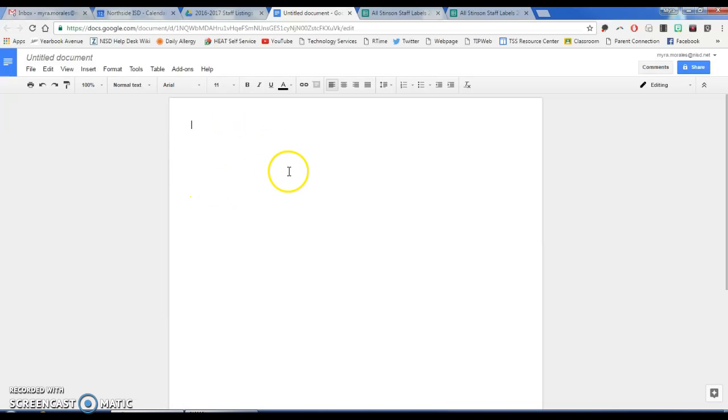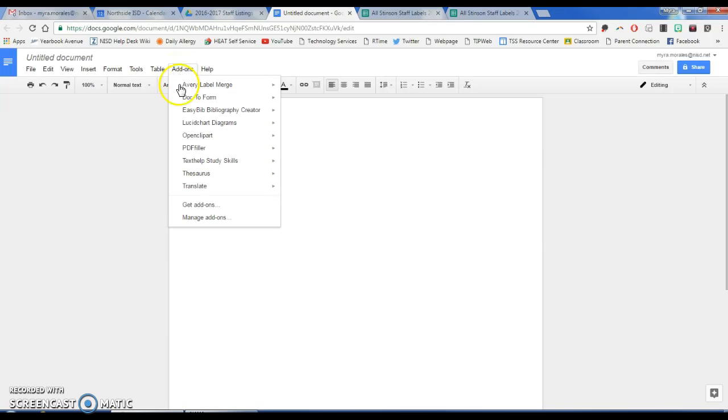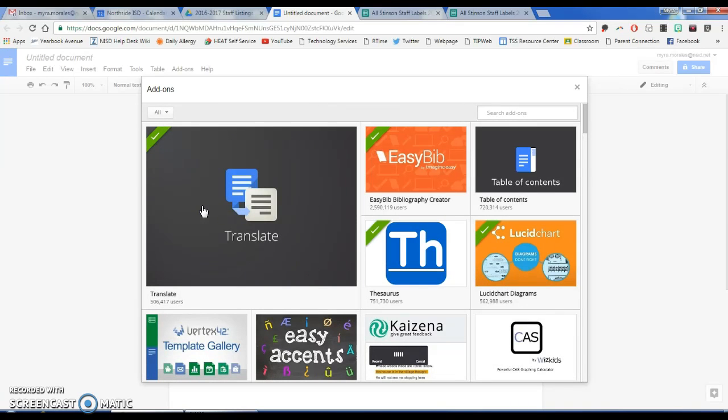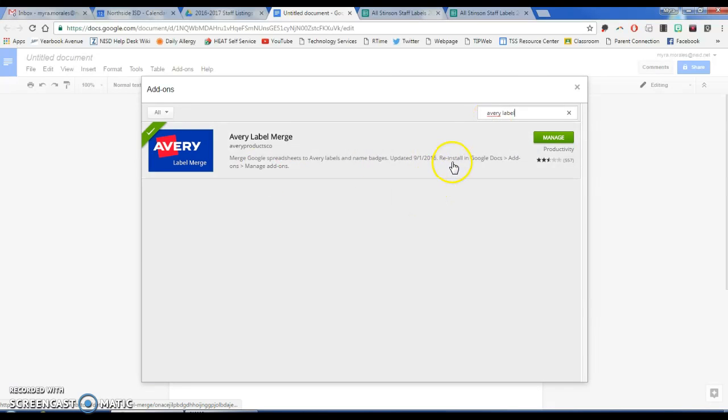And now we have our fresh Google Doc. We're going to go to Add-ons, and I already have Avery Label Merge on here. If I did not already have Avery Label Merge, I would go to Get Add-ons, and from here, if you type in Avery Label and enter, it'll come up right away. Mine currently says manage because I already have it installed, but you can add it if it's not already added. That'll say add instead of manage.